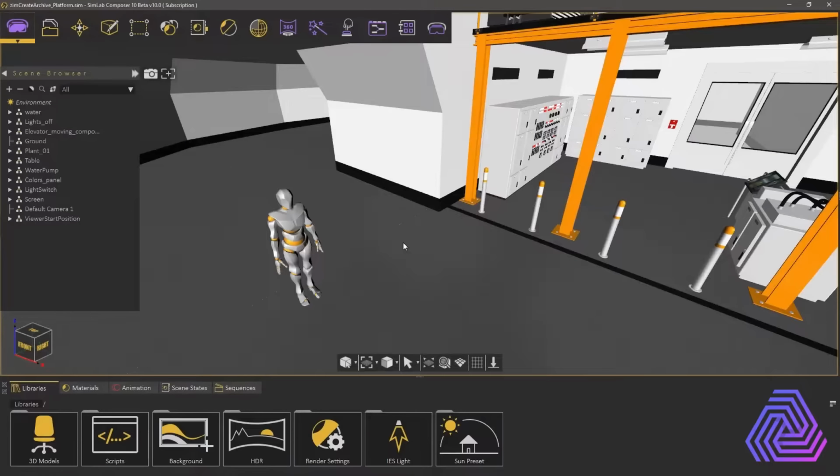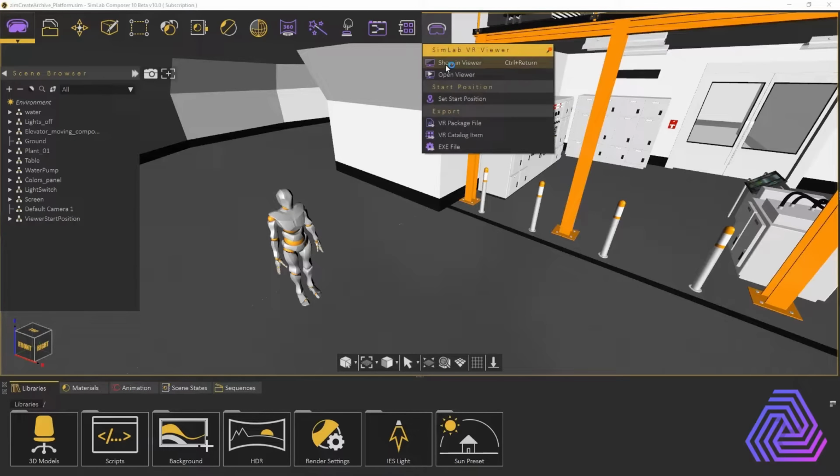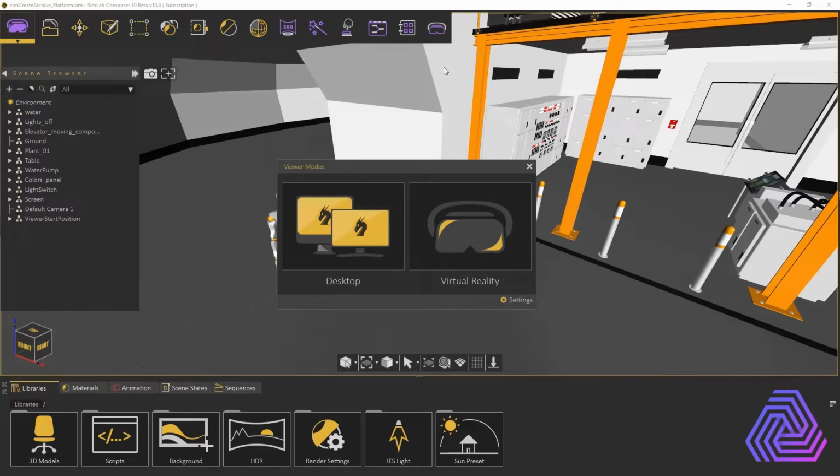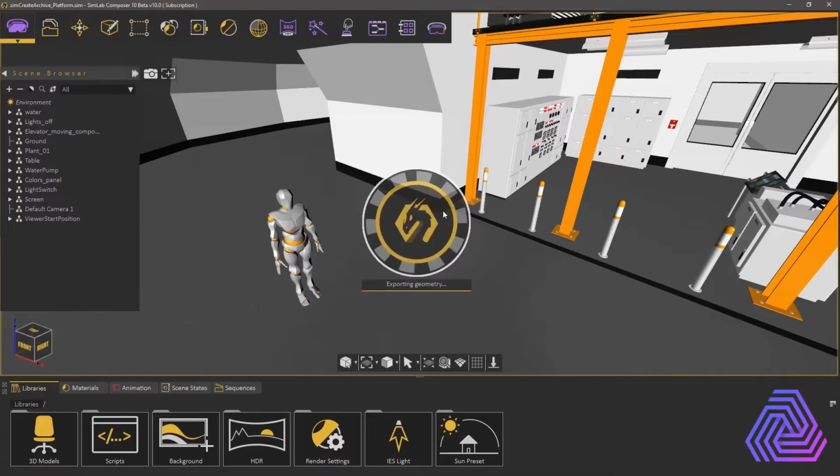In the previous part of the training, we had learned how to set up the starting position in SimLab Composer, and now we can proceed to running the experience in VR. From the SimLab VR Viewer menu, select Show in Viewer, then click on Virtual Reality Mode.